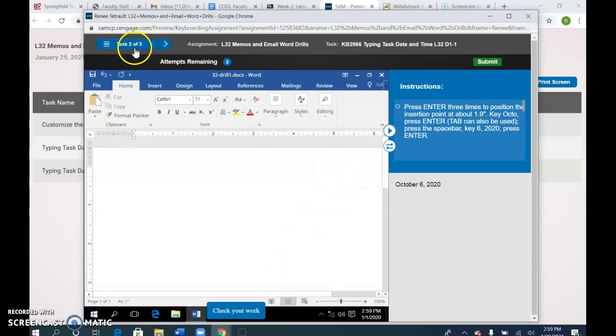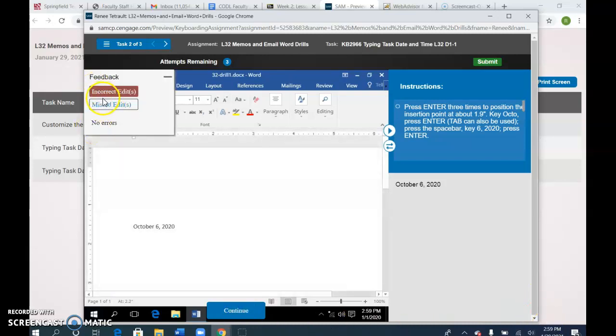Now it automatically jumped to task 2, and you can see that it's still there. It's at 1 inch, but again, your flashing cursor is not on the screen. So Control F9 gets you in there. They want you to press enter 3 times. Then you'll notice it's at position 1.9, and then you'll start to type October. Whenever you're typing the months of the year that are more than 3 or 4 letters, it'll have that autocomplete, and you can press enter or tab and then finish with the space bar and press enter. Then you click check your work, and if there are any errors, it would tell you here and you would fix them. Then continue.